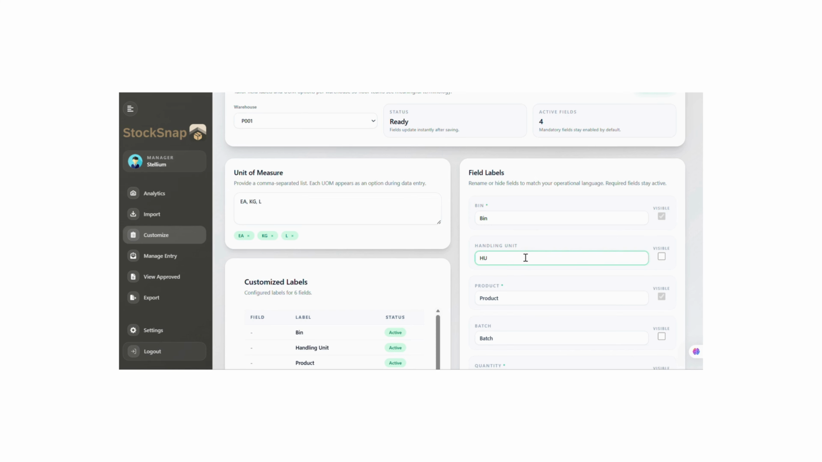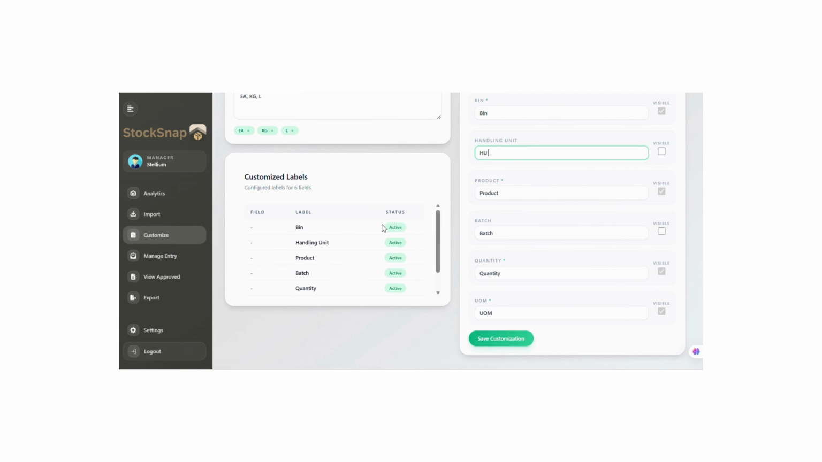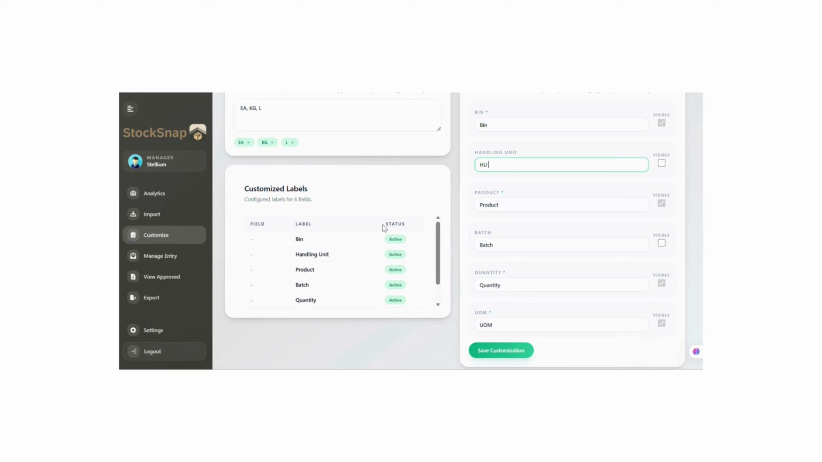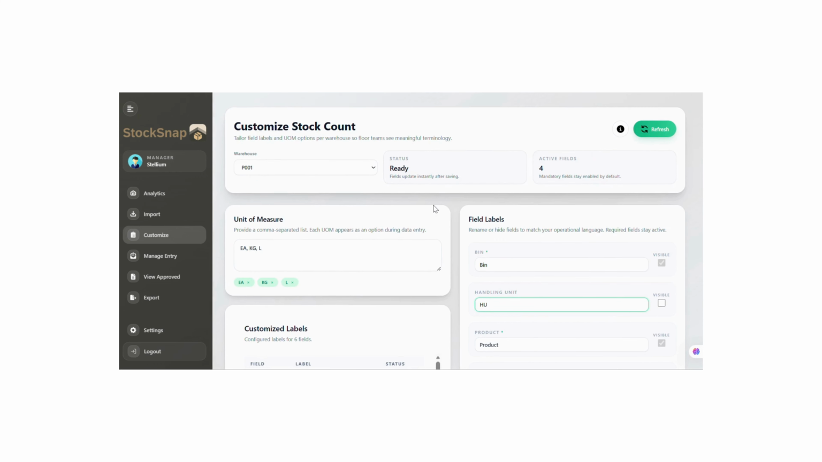So this screen is very important so that the entire process is streamlined and there is no confusion related to the names and the list of UOMs which the operator has to use. Once all the customizations are done and saved, the same changes will be reflected on the HHT device. So now let's move on to the HHT device, and I'll show you how these customized fields are visible and how the operator can use them to perform the stock counting.